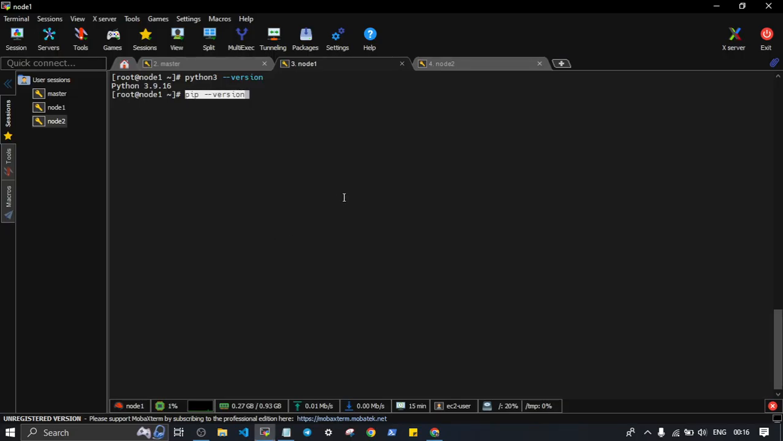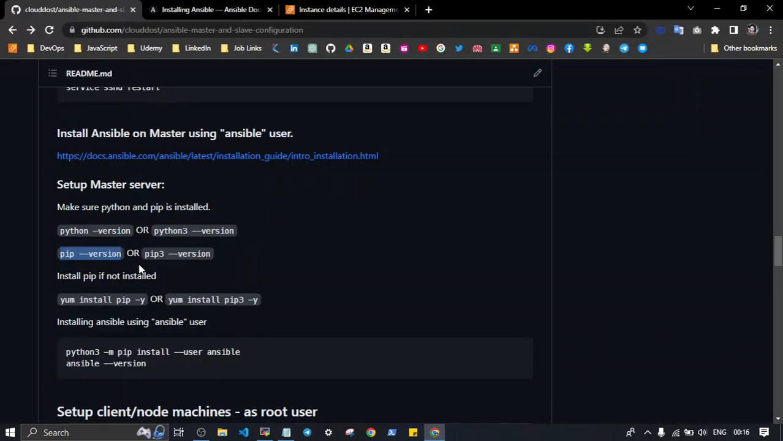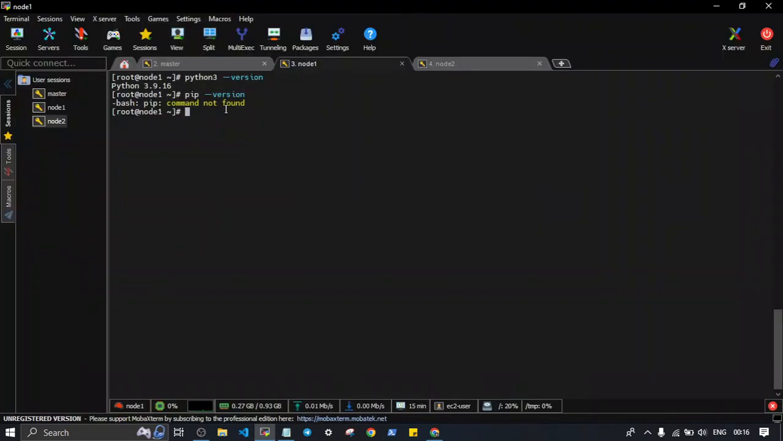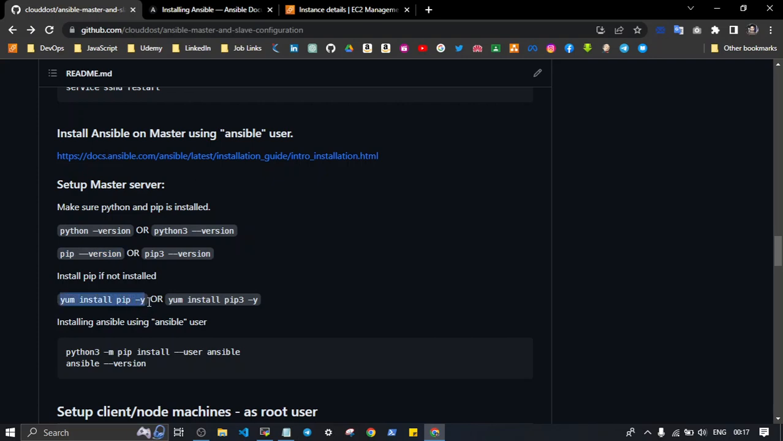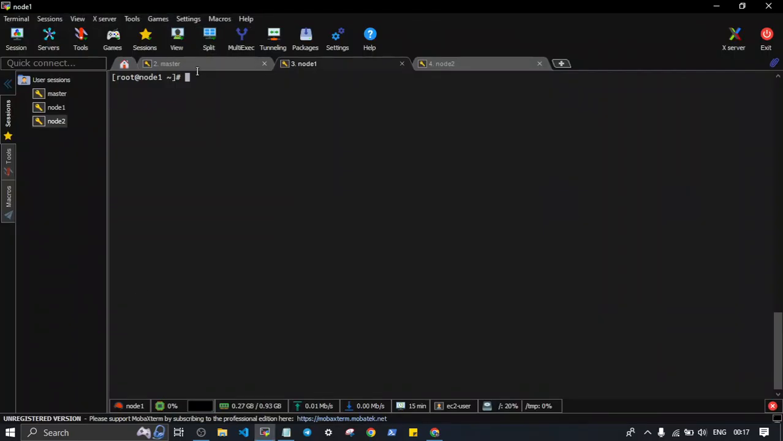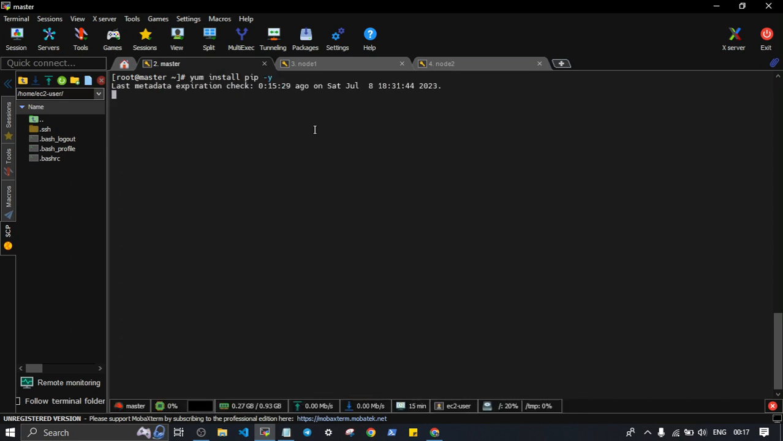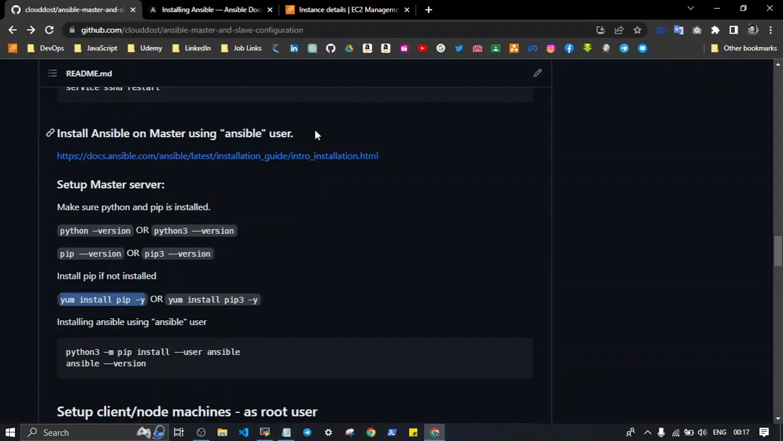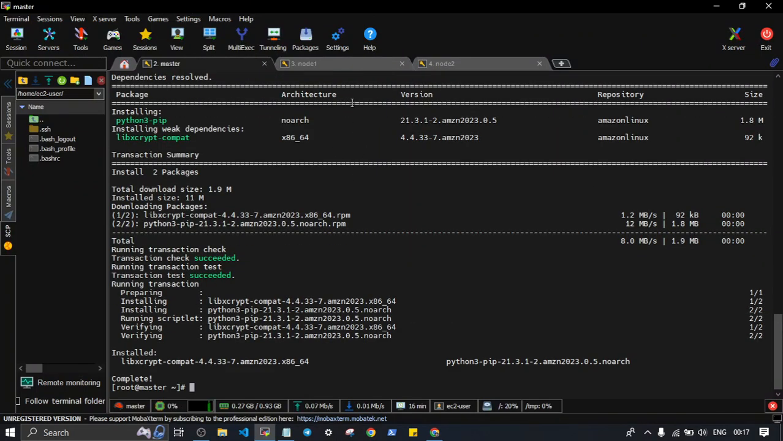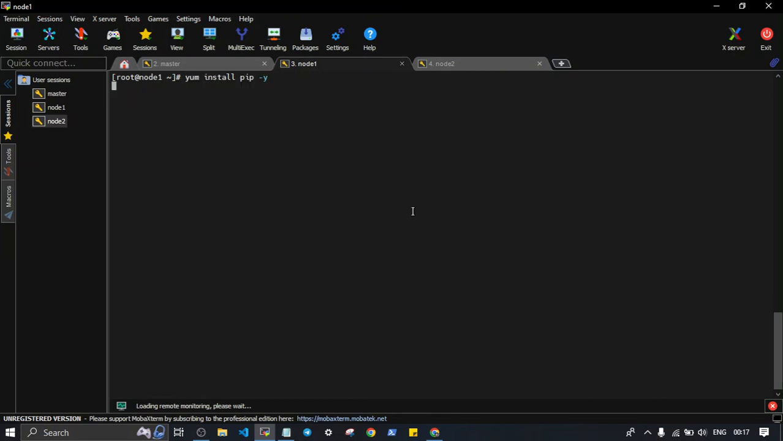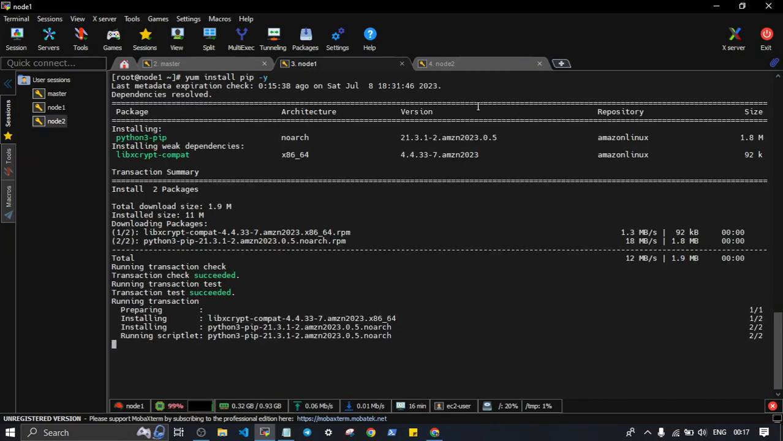I am checking. I have all the 3 instances of the same type, Amazon Linux 2, so I am doing the same thing. I don't have pip installed on all the 3 instances, so I will follow the steps to install pip first. Here I am installing pip using the command provided in the documentation. It is working a little bit slow.